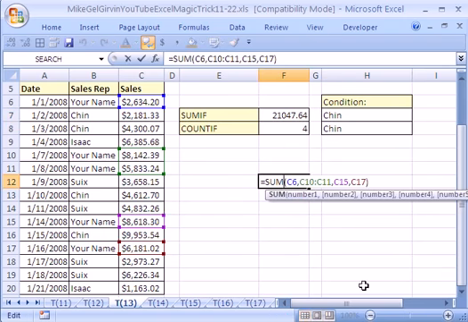Notice, here's another reason why you don't want to do it this way, because it didn't update when we changed the criteria.